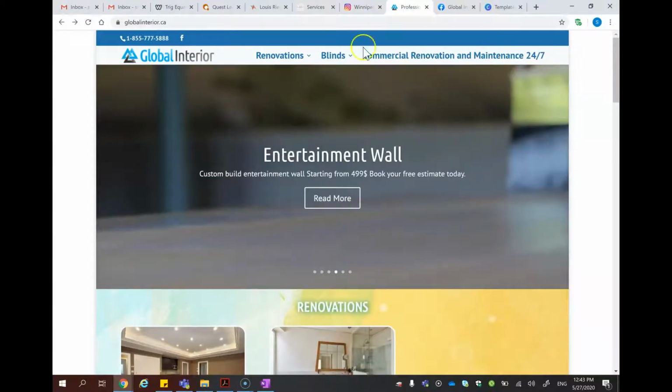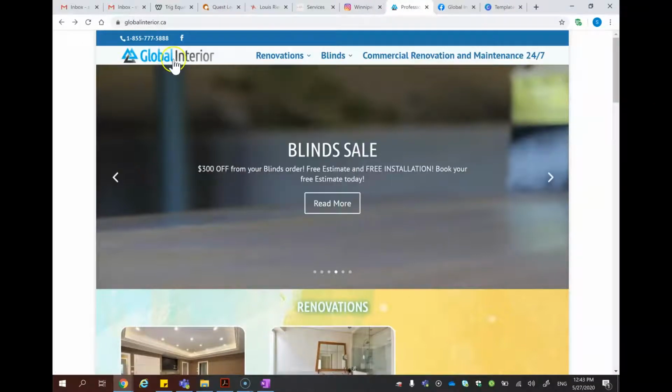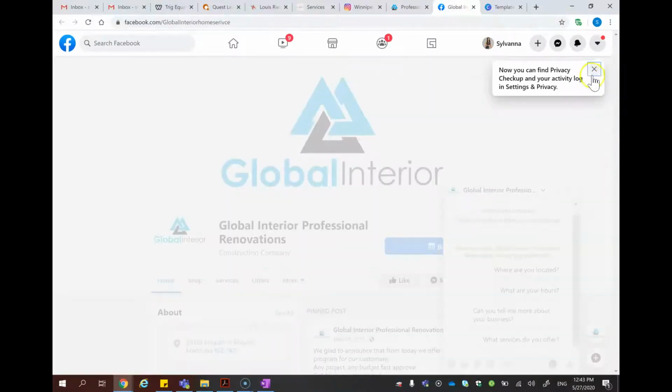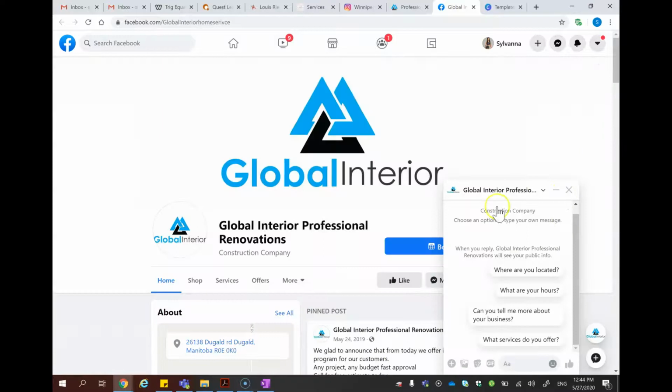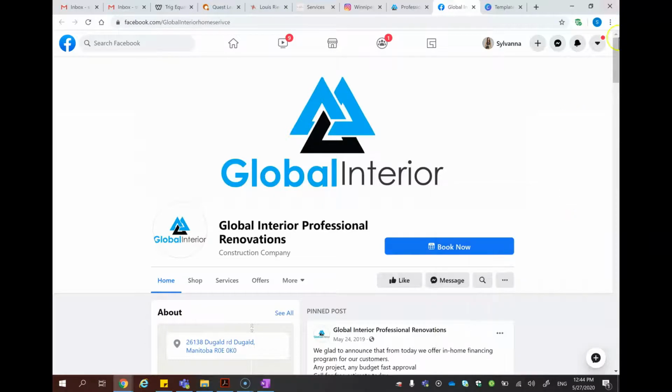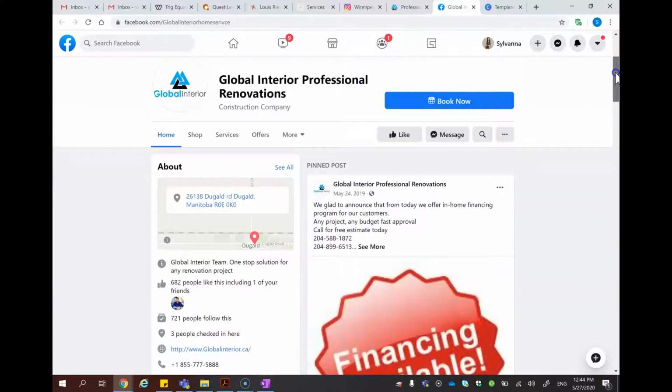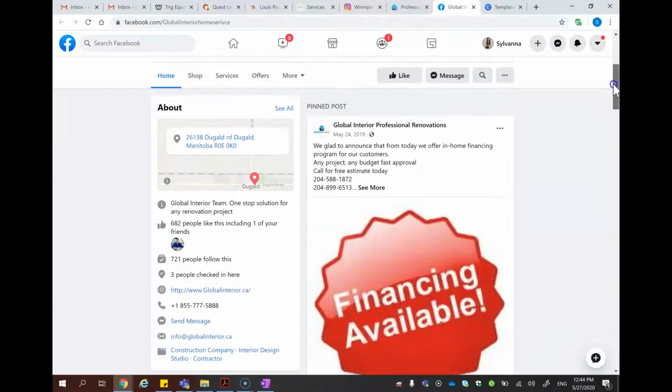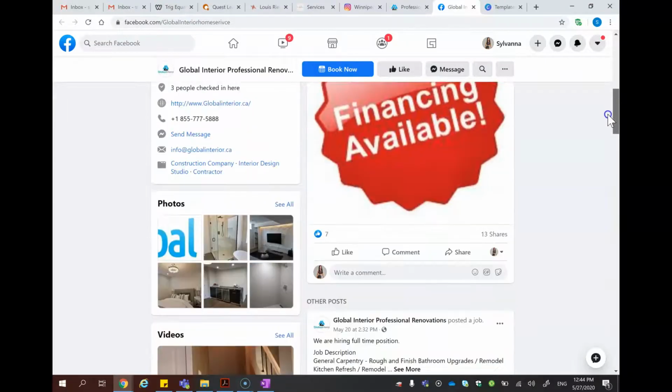As for the renovation company, they only have a Facebook link, which is fine. And here's what the Facebook one would look like. So you can see that they have a pop-up chat as well. Looks like a bot chat. And then you can see all the things that they have on their Facebook.